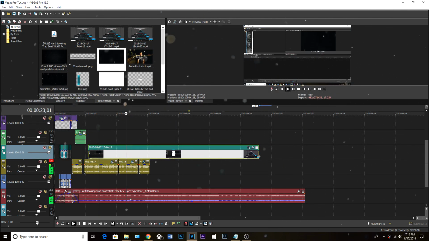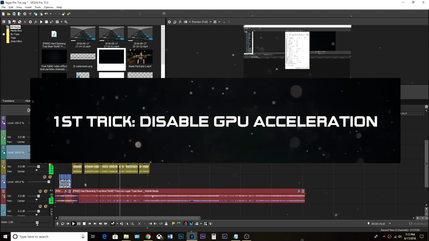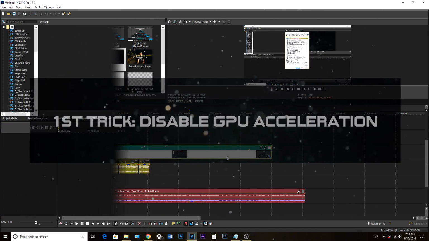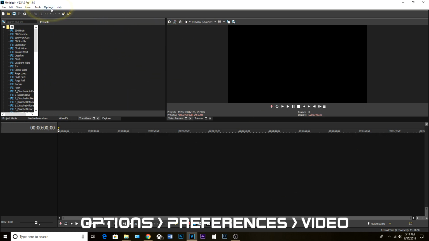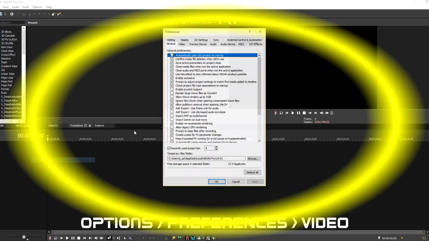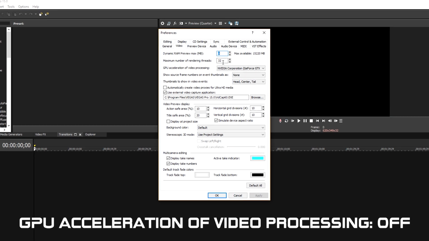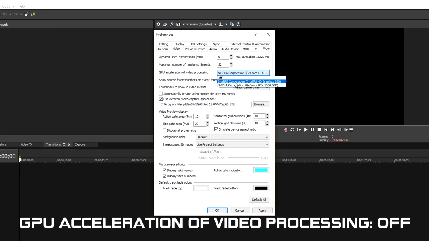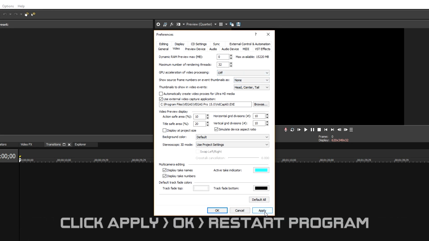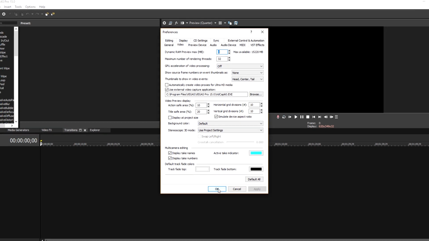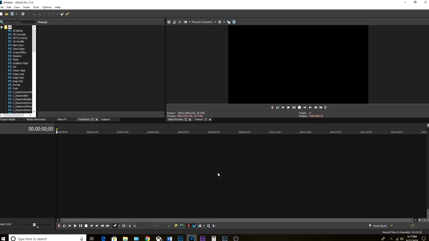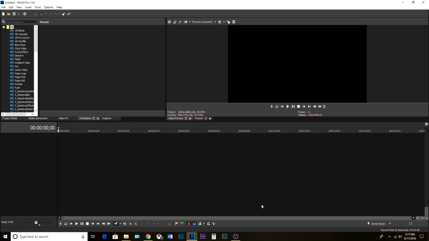So let's get started. The first trick we're gonna do is disable GPU acceleration of video processing. Go to Options, select Preferences, then the Video tab. I had the NVIDIA GPU being used, so let's just turn this off. Go ahead and click OK. Before doing this trick, right off the bat, when I tried rendering any type of video, the program would immediately crash. So go ahead and do this option.